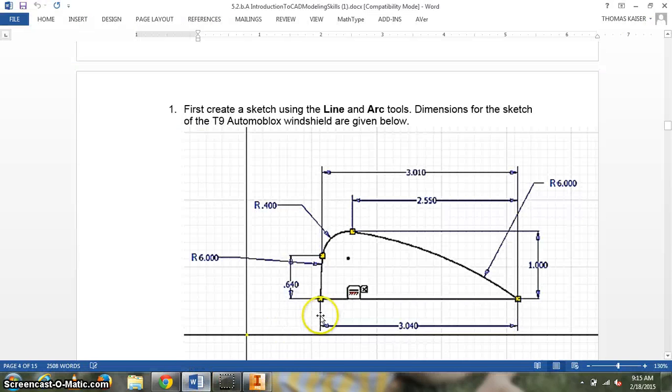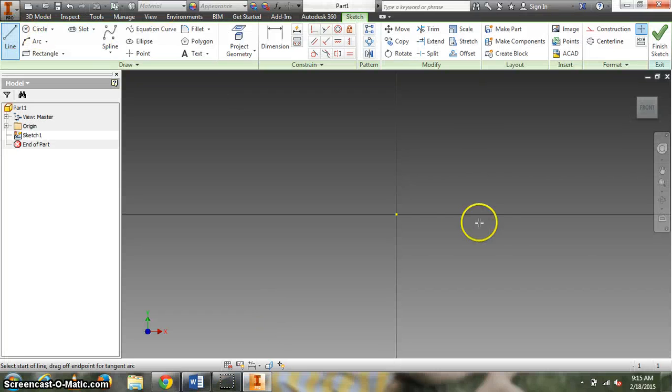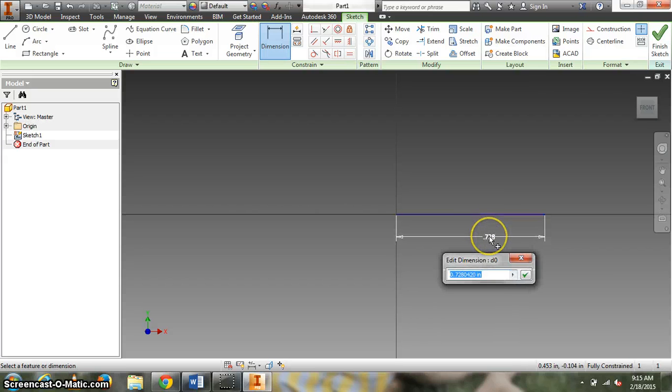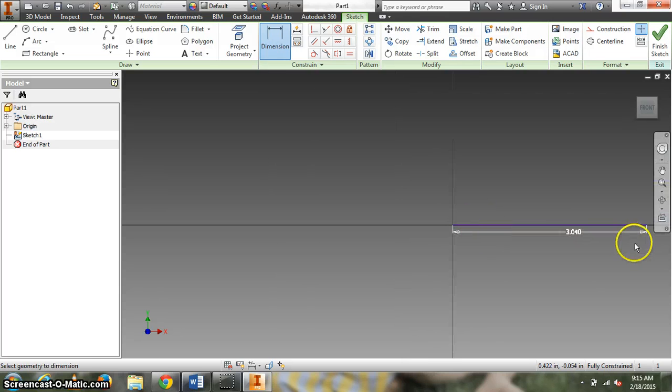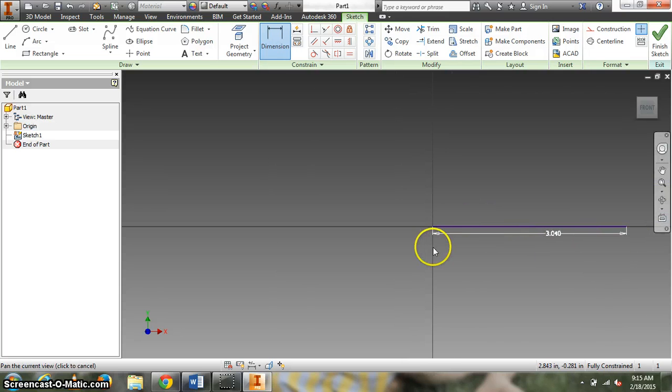To start off, the first thing I'm going to do is draw this straight line right here. And I want to be pretty exact with it because it's going to help me build the rest of the windshield. Its length is 3.040. Coming with line, lock onto my origin, draw that line out, escape, dimension, and it was 3.040, enter. Let's zoom out a little bit and move things over so we can see better.